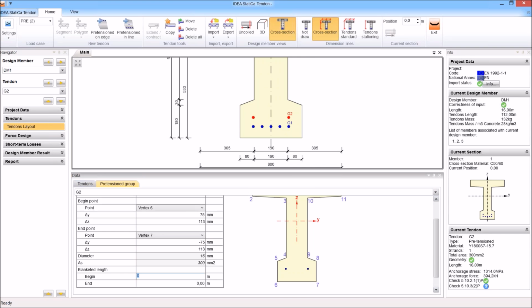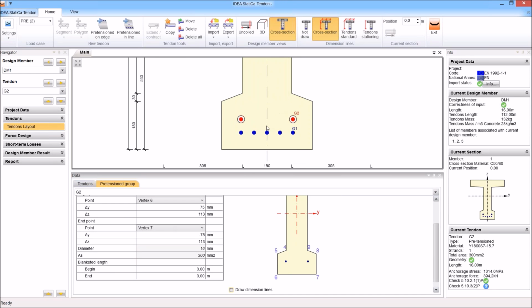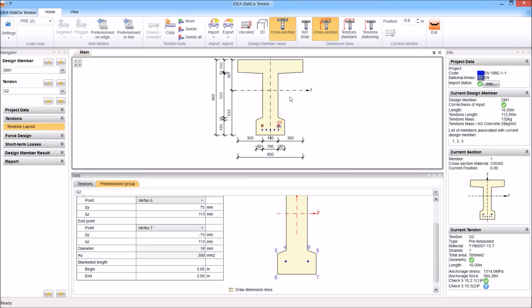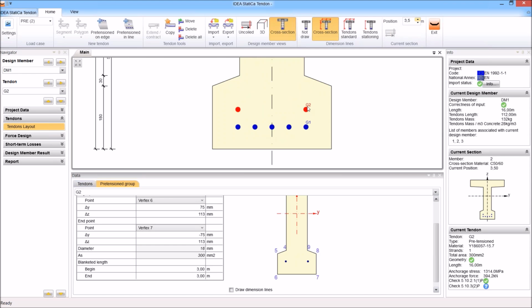As we need to reduce the pre-stressing force at the beginning and at the end of the beam, we define a blanketed length, in which we have debonded strand for 3 meters. So now you see that the tendons or strands are debonded in position 0 here. And if we go back to this, I can show, we go to 3 meters, then it disappeared, so these debonding tubes disappeared. So that's it.